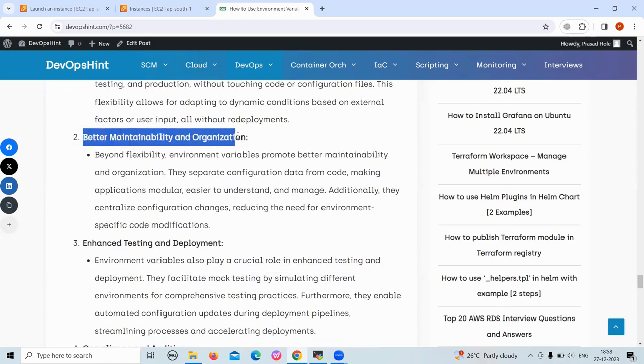Second is better maintainability and organization. Beyond flexibility, environment variables promote better maintainability and organization. They separate configuration data from code, making applications modular, easier to understand and manage. Additionally, they centralize configuration changes, reducing the need for environment-specific code modifications.